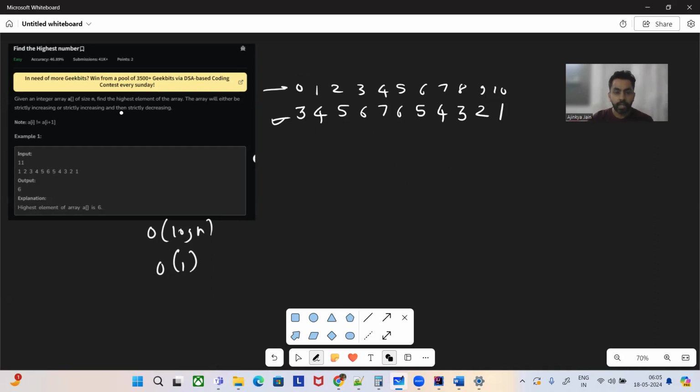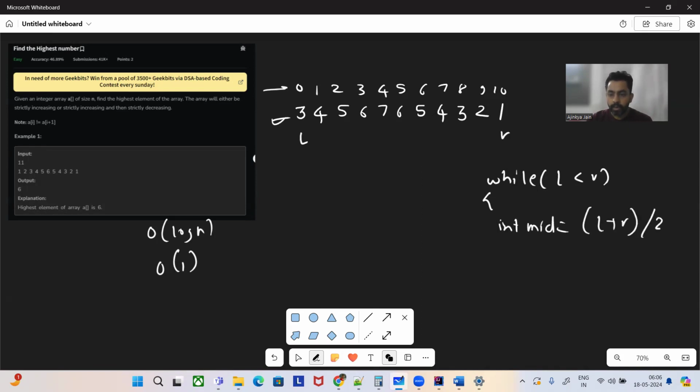Let's see. We'll have one L pointer and another R pointer. Let me also write the pseudo code: while L less than R, we'll calculate mid. What is mid? Mid equal to (L plus R) by 2. So what will be mid in this case? L is 0 plus R is pointing at location 10, so it will be 5. Mid will be pointing at element 6, but at position 5.